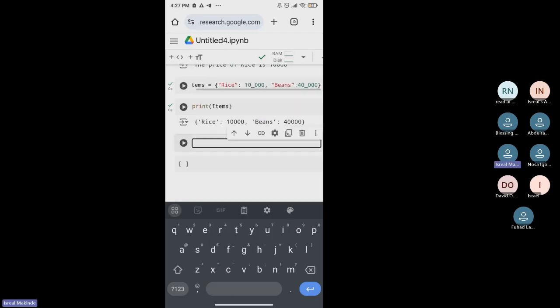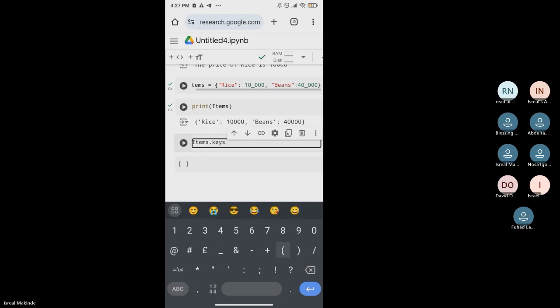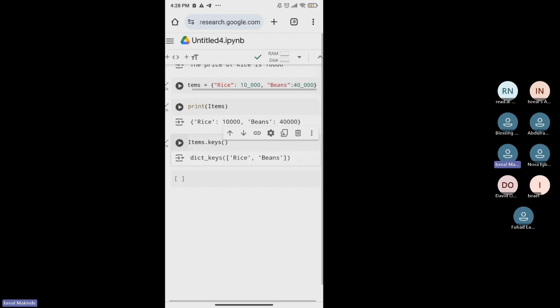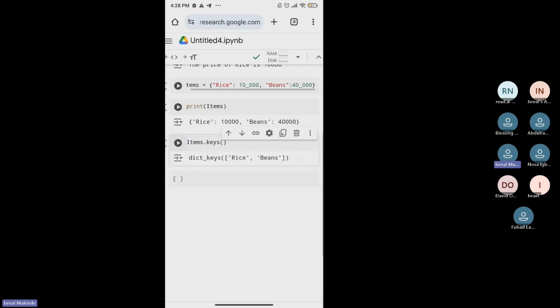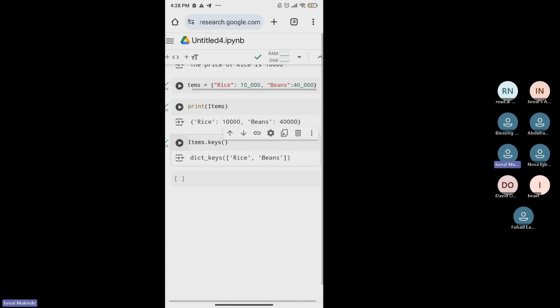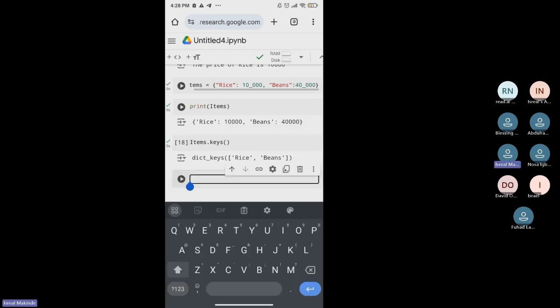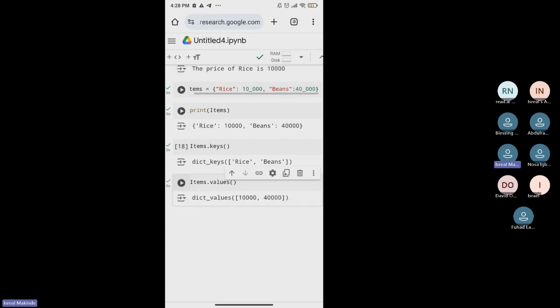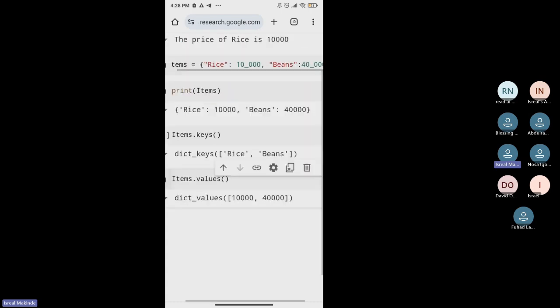So let's say I want to access all the keys in this items. So I can say items.keys. It's going to give me all the items actually. So that is rice and beans. When I say items.values, right? So it's going to give me all the prices of the items.